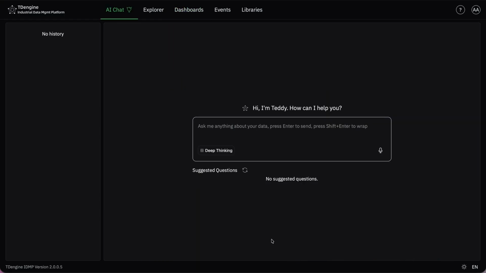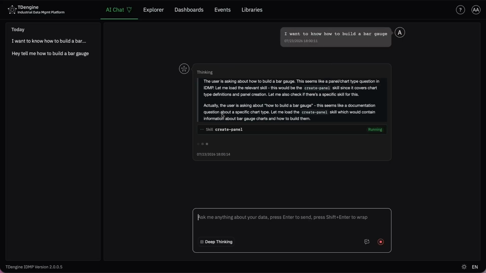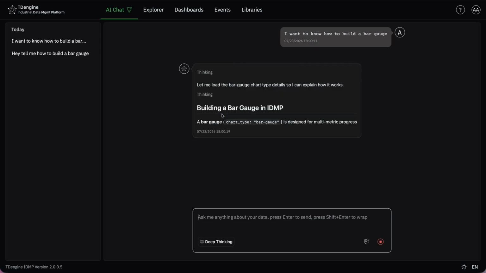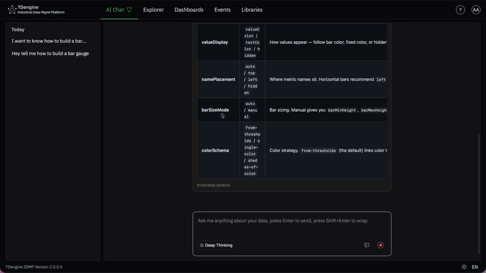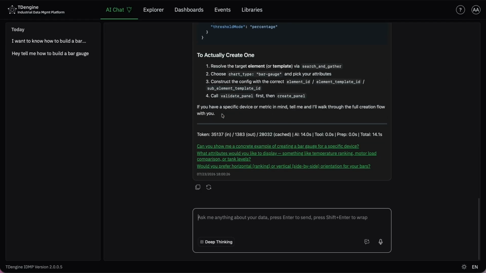Go into AI chat. Here you can ask TDengine intelligent questions about the platform itself or about your data. I want to know how to build a bar gauge. I'm pretty curious. Now, TDengine automatically gives you some semantic reasoning and now tells you how to build a bar gauge within TDengine. It tells you what's supported and what's not supported.